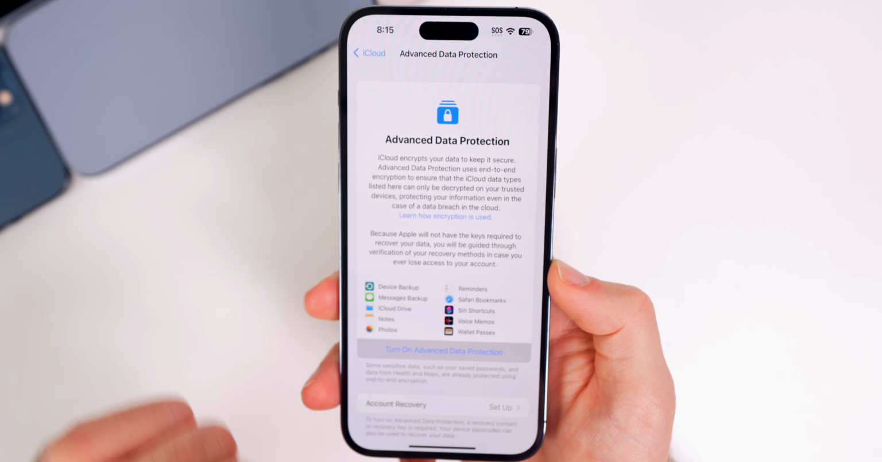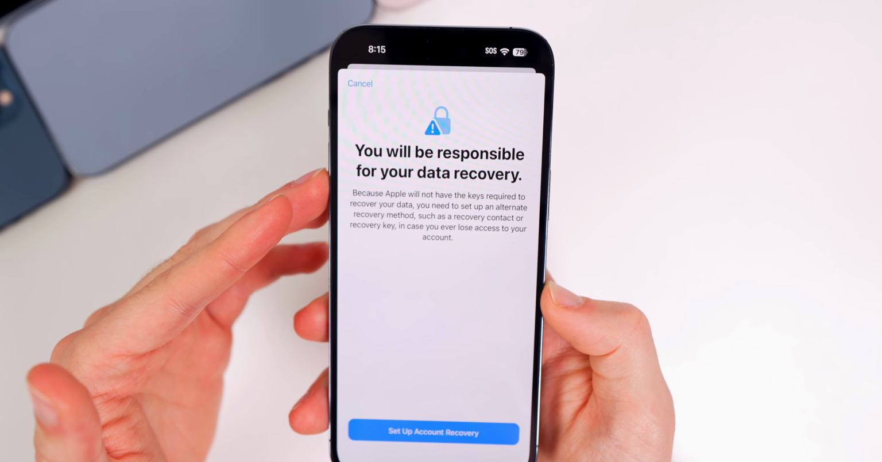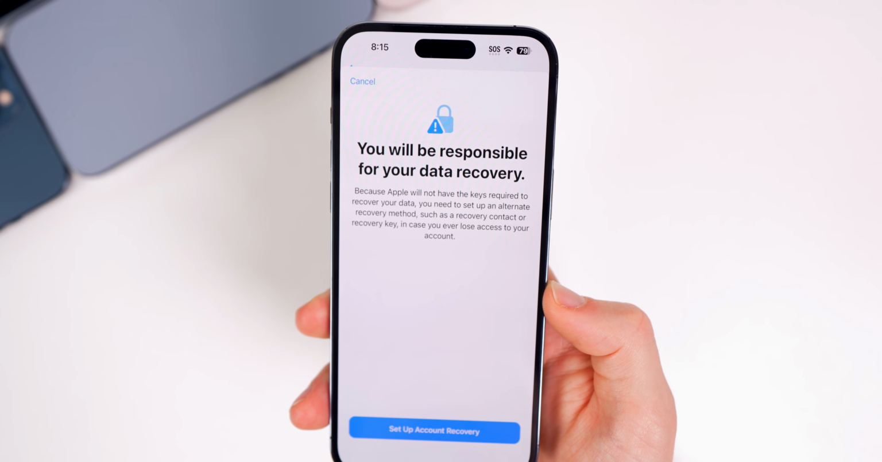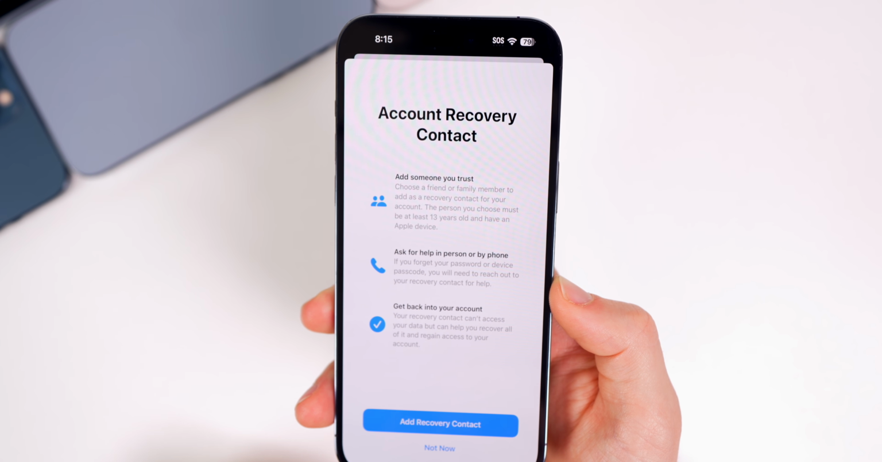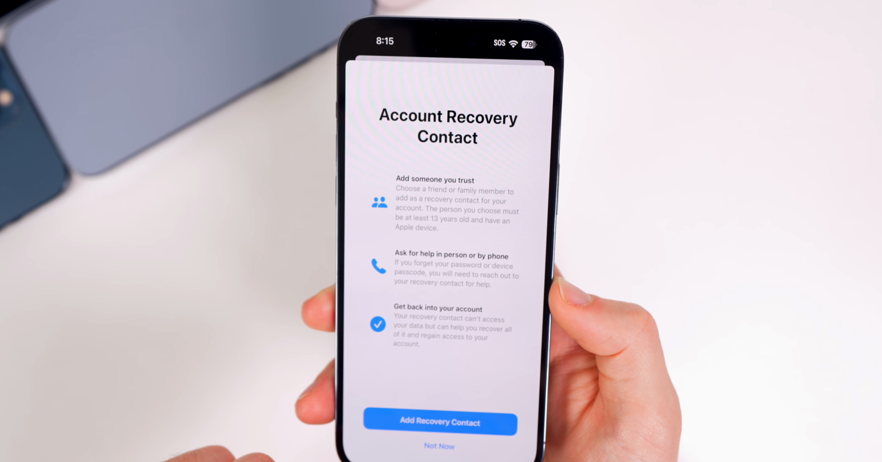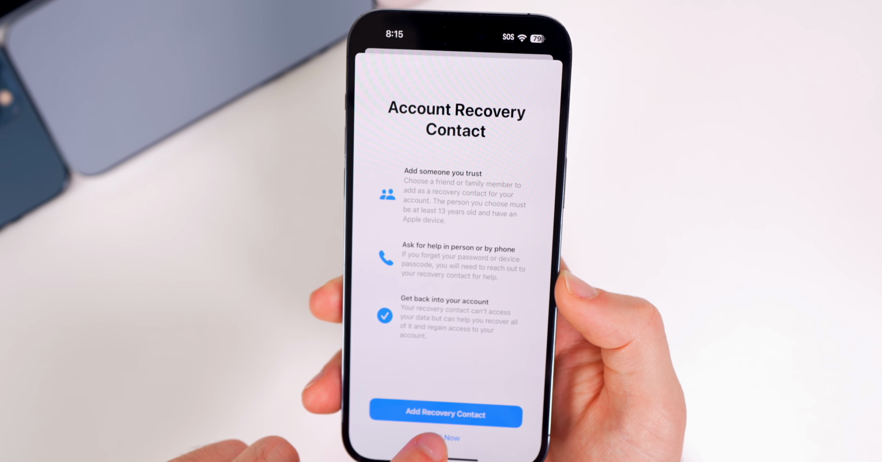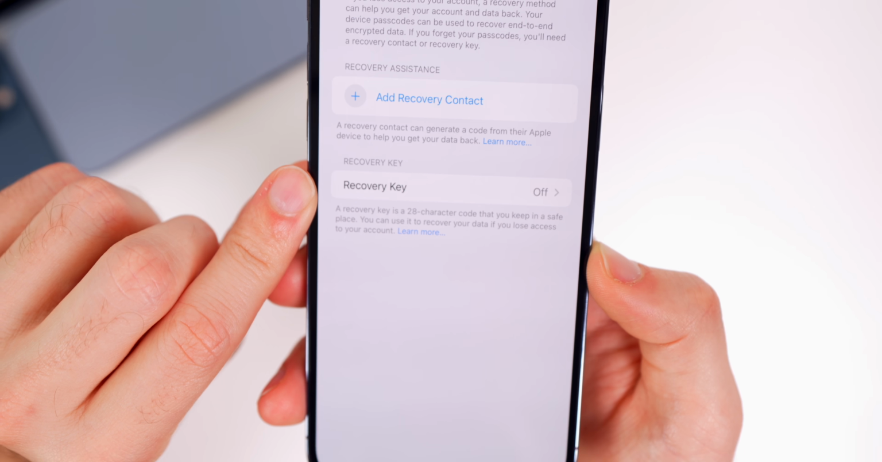So if you tap on turn on advanced data protection, it will think for a second, and you get a splash screen that says you will be responsible for your data recovery. Tap on set up account recovery. And from here, you need to add a recovery contact, which I think will be the best way to do it for most people. All you need to do is add somebody that you trust right here, and they will be able to get your account back, your data back, if you are in that situation where you needed to recover it. Or you can also do a recovery key.